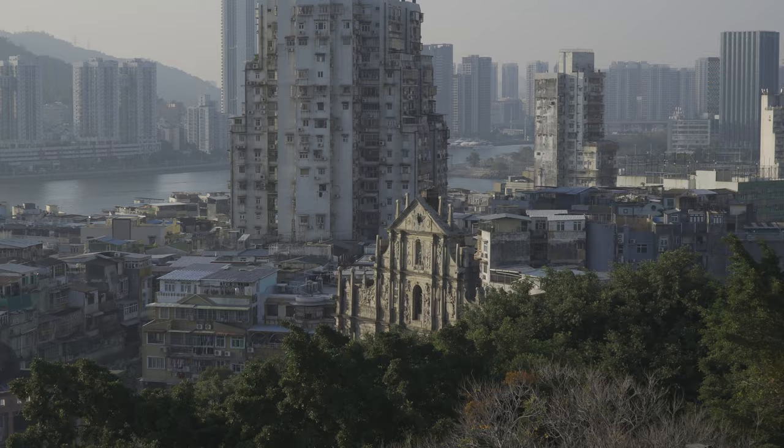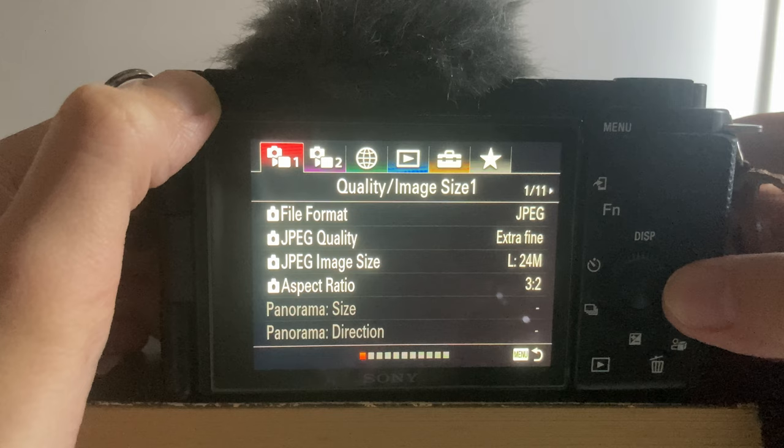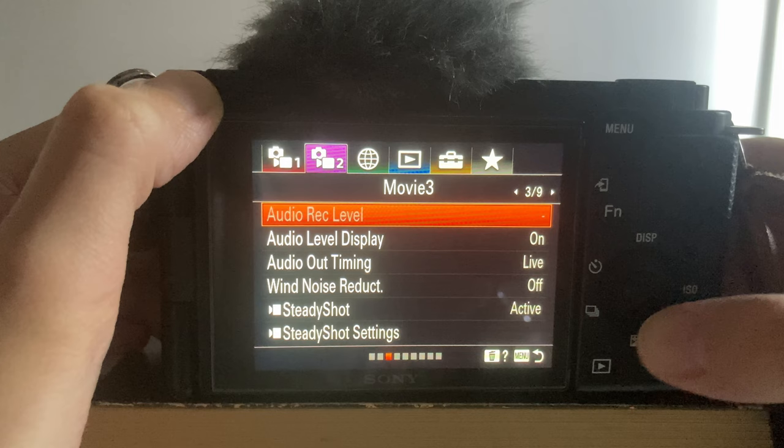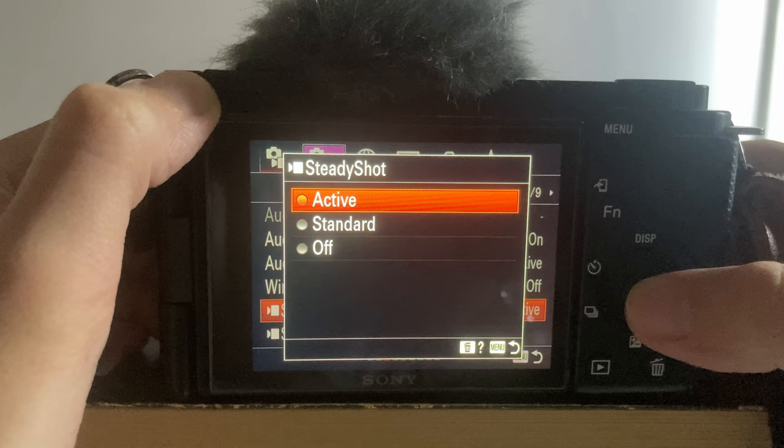The third setting is stabilization. If it bothers you that this camera doesn't have in-body stabilization, then I think this tip would be helpful to you. Go to tab 2, choose Steady Shot. It's on page 3 of 9. If your lens has in-body stabilization, then you can choose from Active, Standard, and Off. And if your lens doesn't have stabilization, then you can only choose from Off and Active.